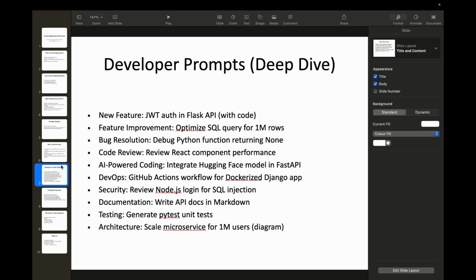If you are doing AI powered coding, you can say: act like an AI coding assistant, suggest how to integrate a Hugging Face model into my application, show some code examples in Python. Like that we can ask. If you are in DevOps, you can say: act as a DevOps engineer, write a GitHub Actions workflow for CI/CD of a Dockerized Node.js application or Django application.